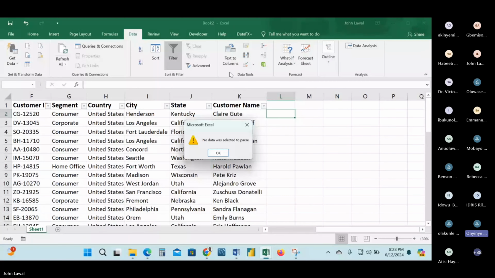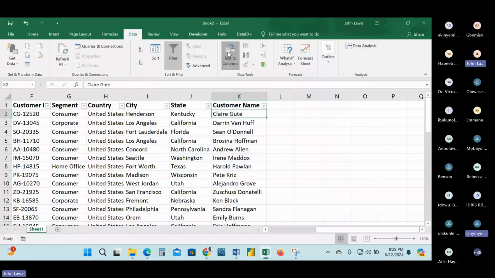Okay. I can't see your drop down. Don't know what is there. You can still see it. Yes.